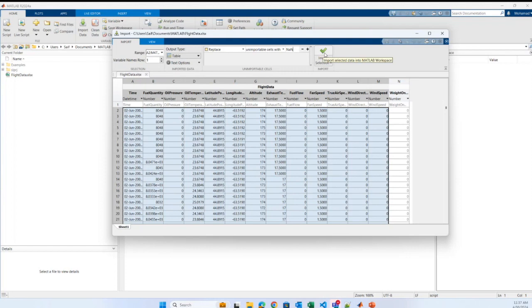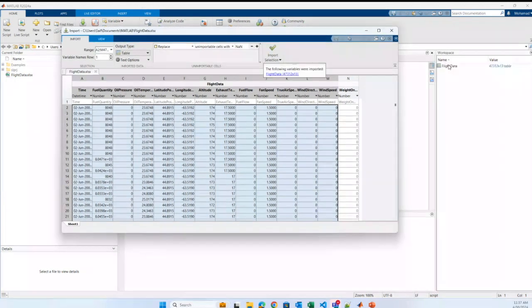Now you can just click here and it will be imported into our workspace, which will contain all the objects that you define in your MATLAB session or in your code, along with the value. In case we have a multi-dimensional data type like a table, it will show the dimensions of that table.